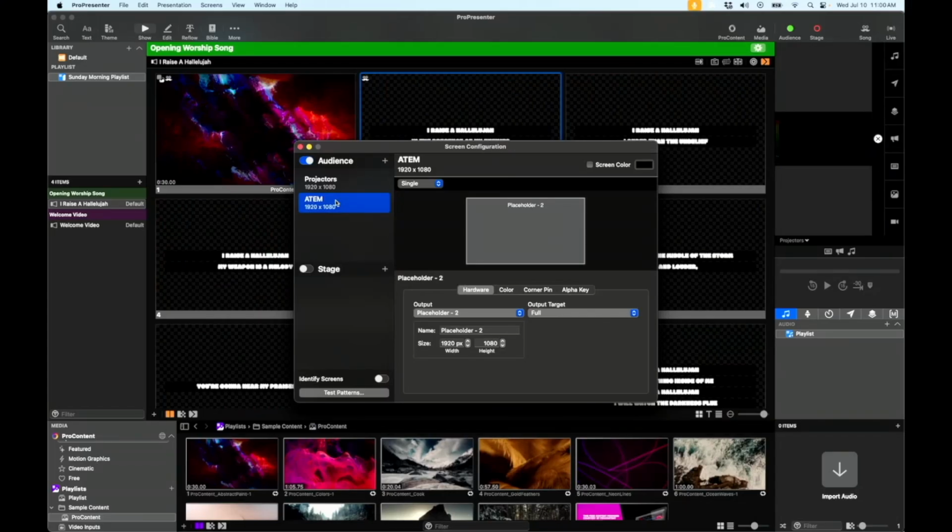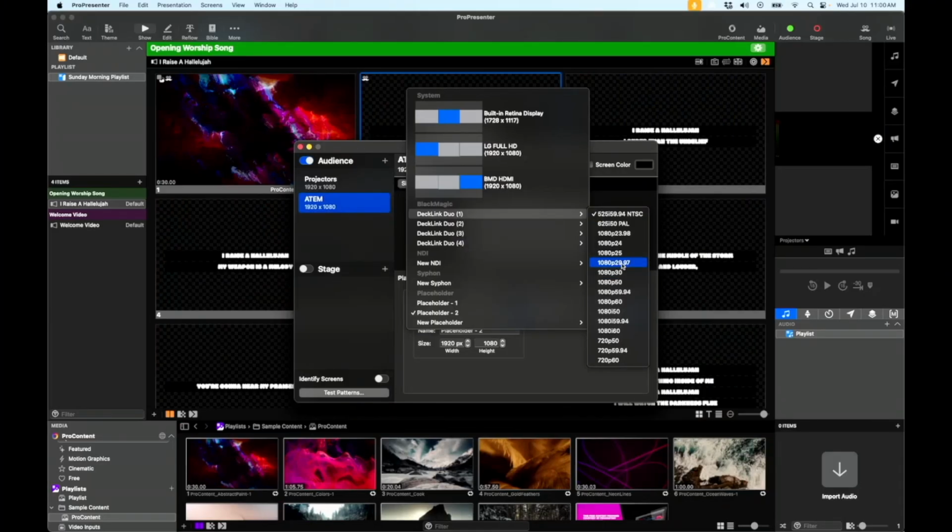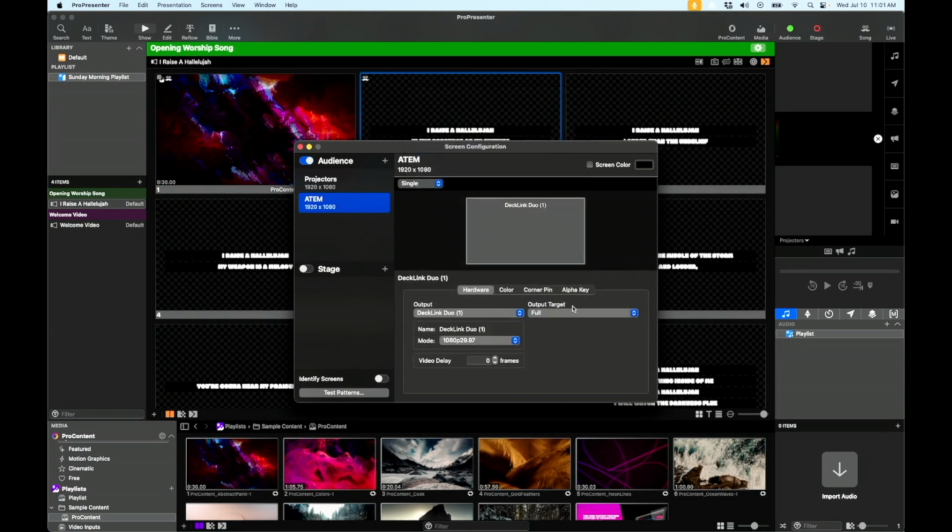So when we go back into ProPresenter, we're going to go to our ATEM output. And right now it's a placeholder, but what we're actually going to do is go to Decklink 1, set our frame rate, and obviously just match your frame rate to whatever your system is set to. Very commonly we do 1080p 29.97, so there's a good chance that's what your system is set at, so that's what we're going to use today. So we're going to go to 1080p 29.97, click on that.